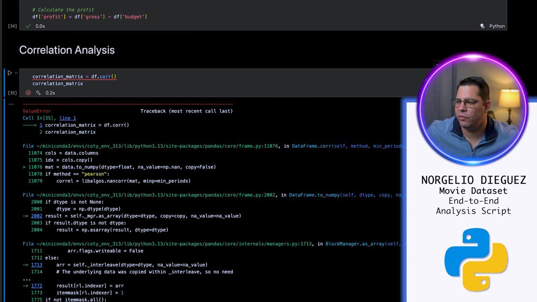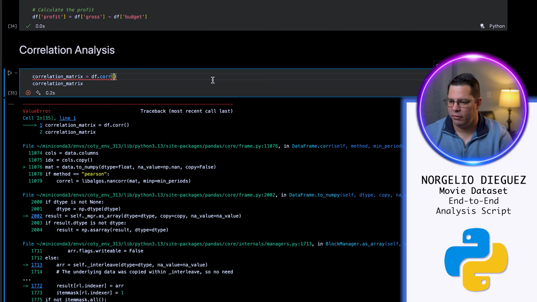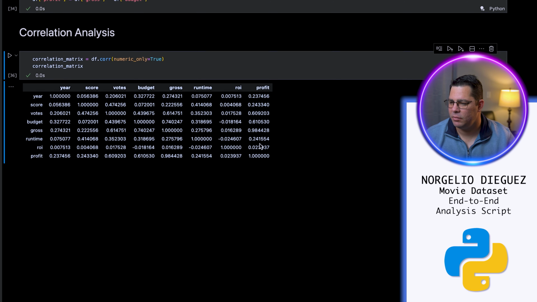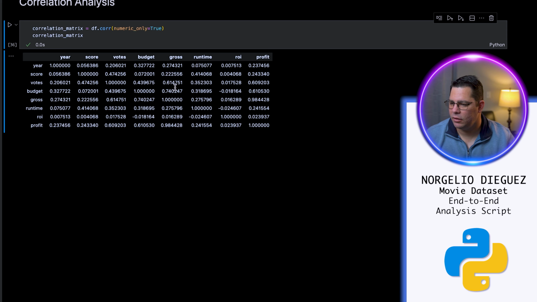Why am I getting an error? Because I'm getting all the data in the matrix, all the data in the table. So for this one, we have to specify what we want to create a correlation for. And the easiest way is to say numeric only equal true. That's the easiest way, and then, bam, we have all the data we need. It's not amazing, but I do like this. So let's keep going. So we have our matrix here for the correlation.